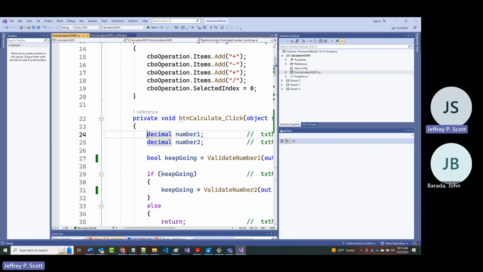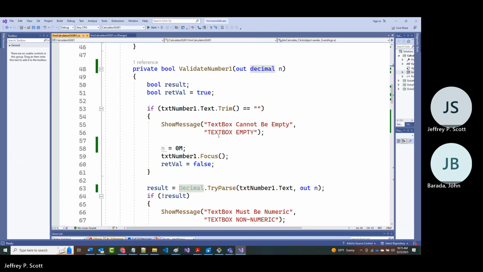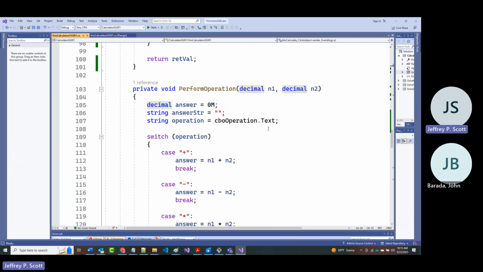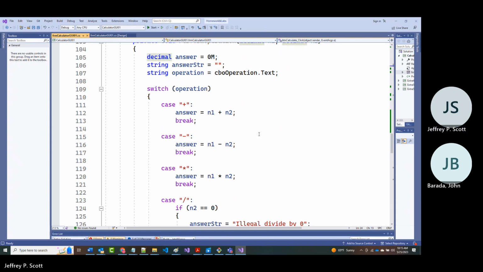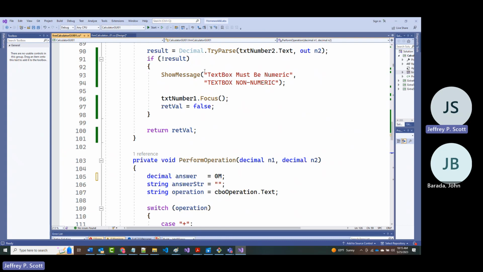So we come in here and we validate the first number. We validate the second number. And we're doing them identically right now. Again, next week, we'll see if we can rewrite this and put it in one routine. Then we perform the operation. Decimal answer is just that. It's the answer. Answer string is going to be the answer, but if we have an illegal divide, we're going to set it. Otherwise, it's going to be set to nothing.